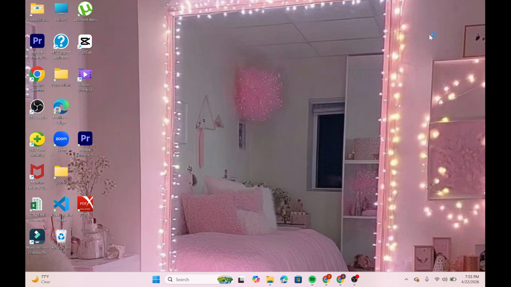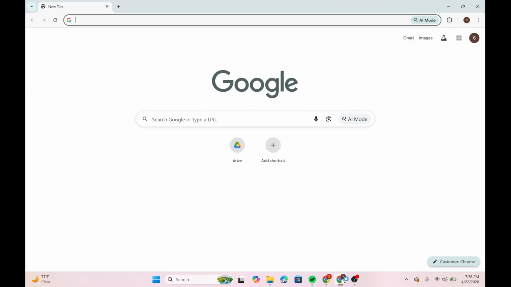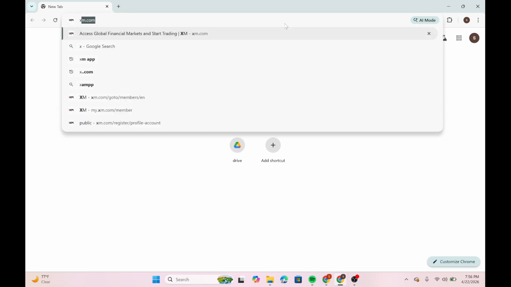XM provides multiple support options. You can also go to the live chat and messages app so users can easily reach assistance anytime. First, open any web browser you prefer. In the top, you can find the address bar, type down xm.com and enter it. Click onto the login in the top right corner.